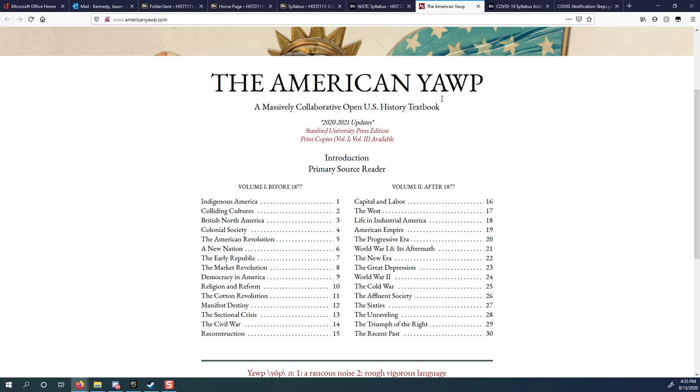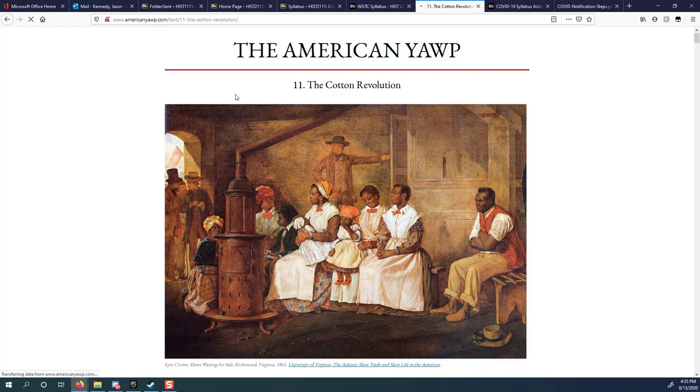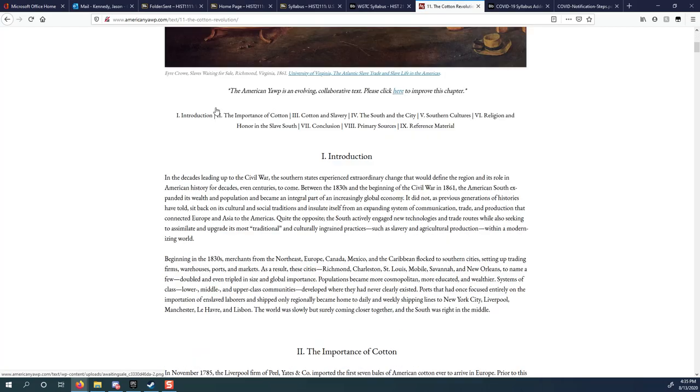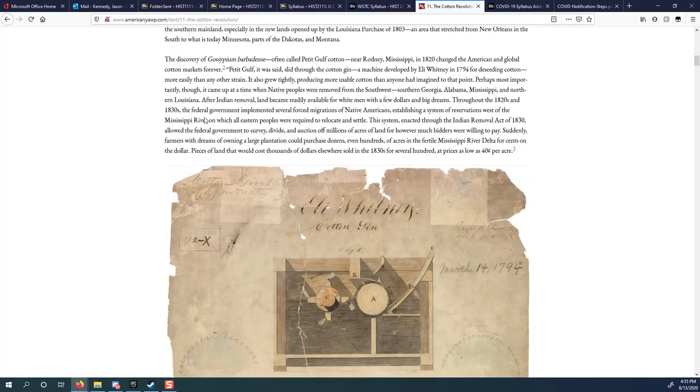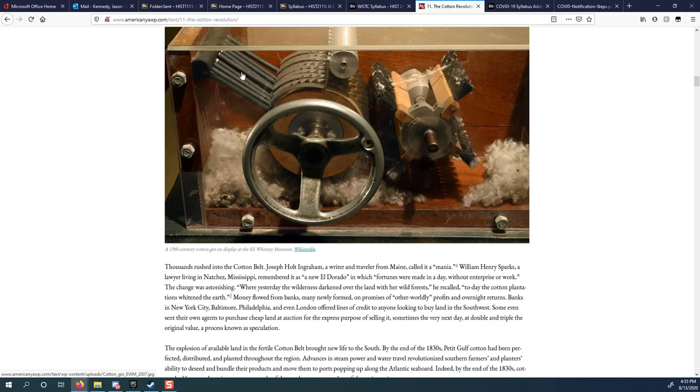Now, because we are U.S. History 1, we're going to be using the left-hand column here, and each one of these goes to a different chapter. So I'll just randomly click on one chapter, the Cotton Revolution, and then it's just a regular textbook from here, but it's completely free, which is kind of nice.